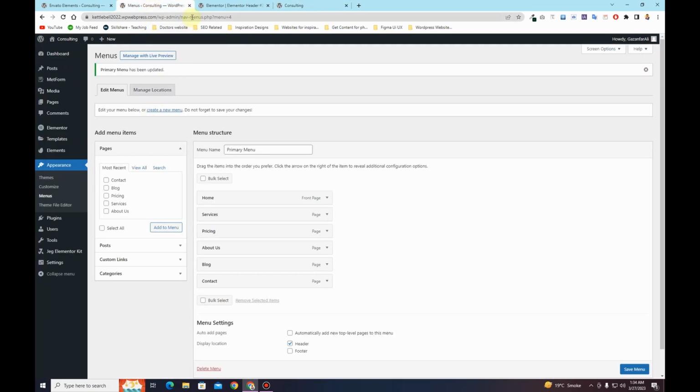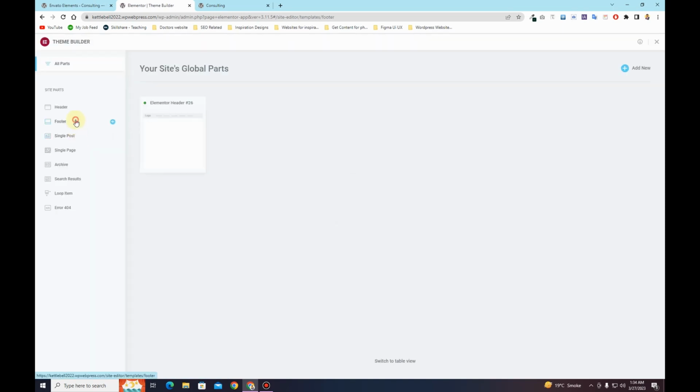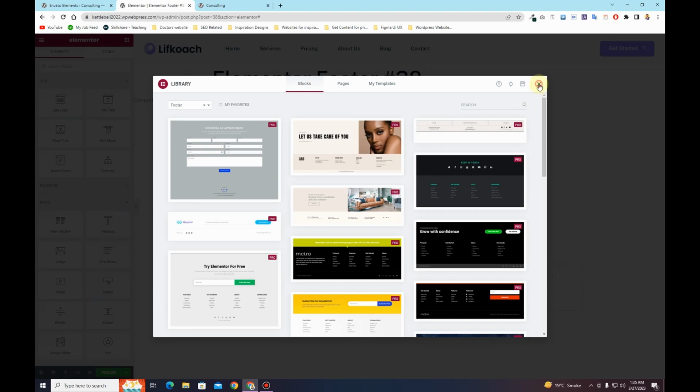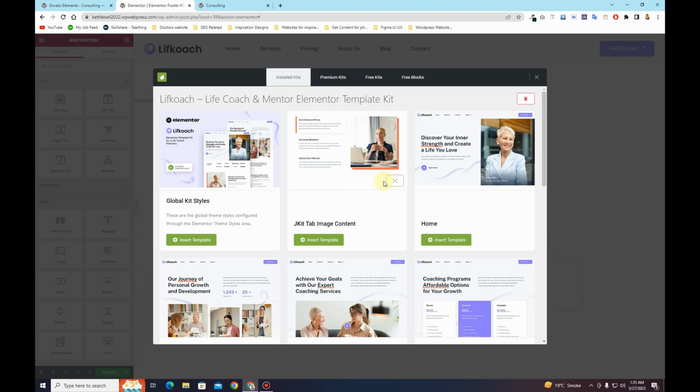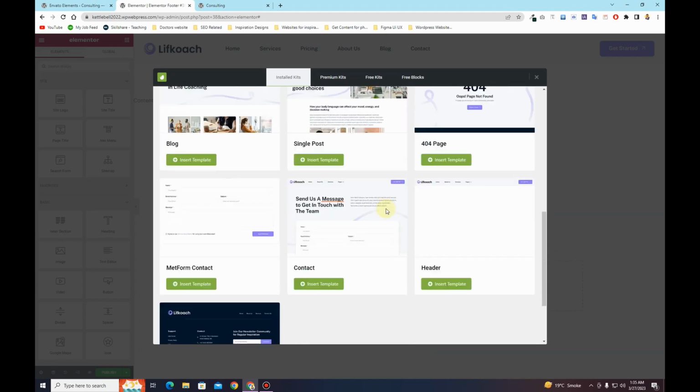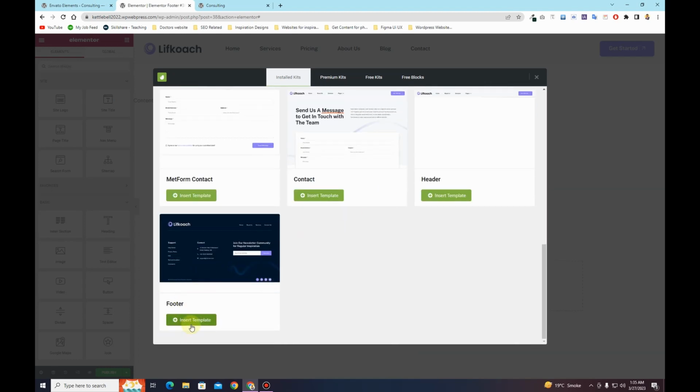Now I'll go back and this time I want to create a footer template. For that I'll go to templates and then the theme builder again, and this time I want to click on this footer and then click on this add new button right here. Once the Elementor page builder gets loaded, I'll click on this green icon again, and then I'll choose the kit that we have imported, and from here I want to choose this footer. So I'll click on this insert template, and we'll just have to wait until this template gets imported on our website.